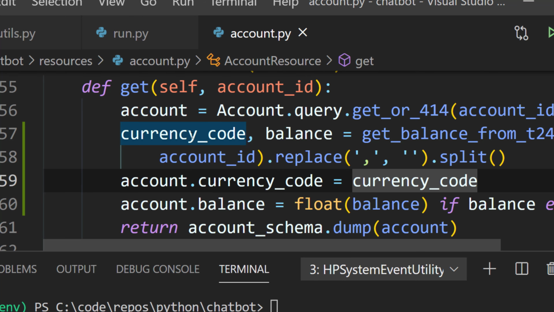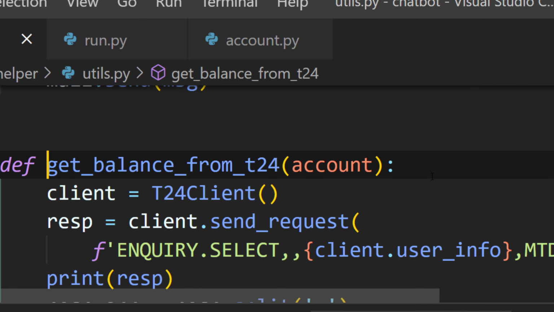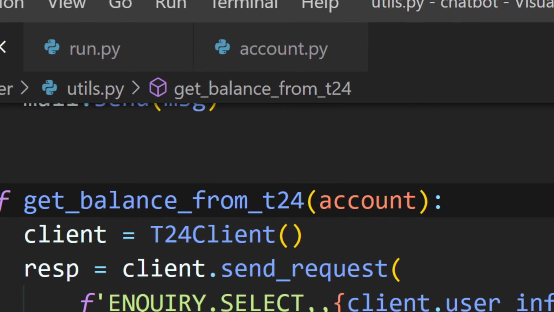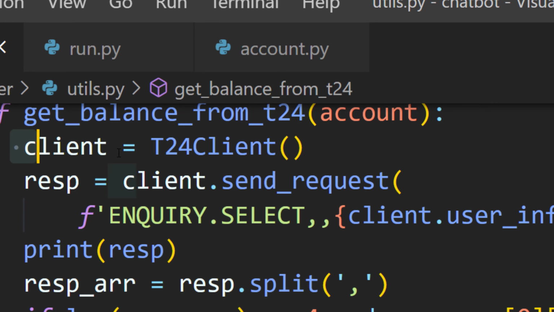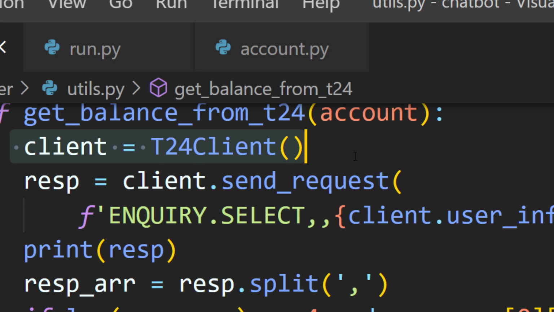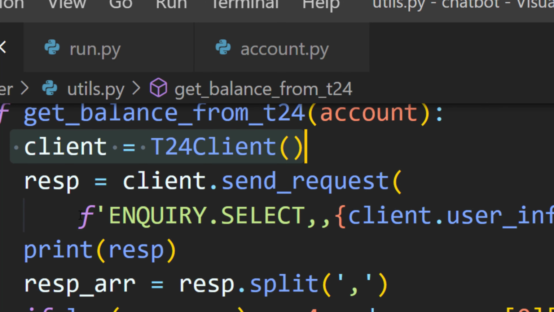I have this function called get balance from T24. If I click on this, as you can see, it expects account as a parameter, and I've created a T24 client. This T24 client knows how to connect to T24 and how to send a request. One of the methods it has is send a request to T24. It expects a request, and the request is a type of string. So here I just send a formatted string.